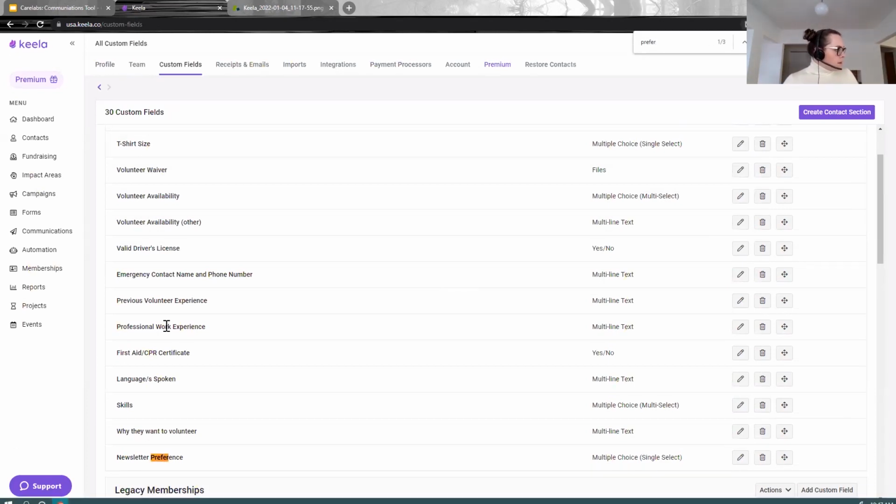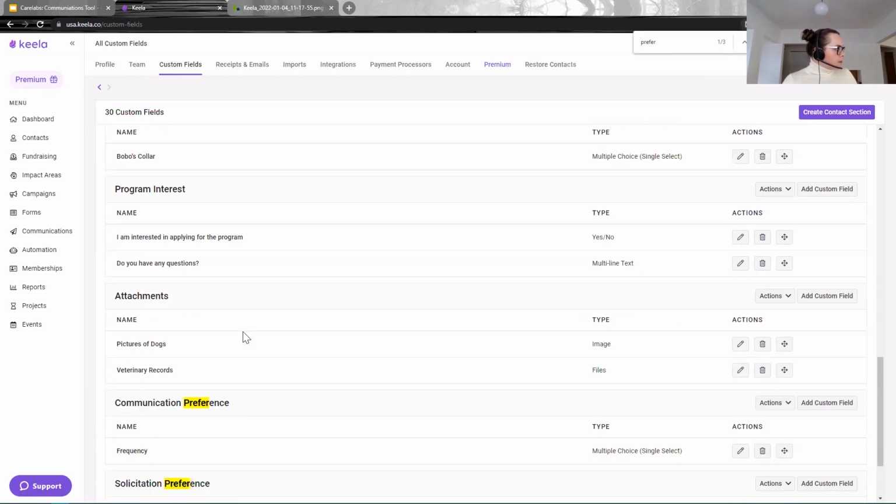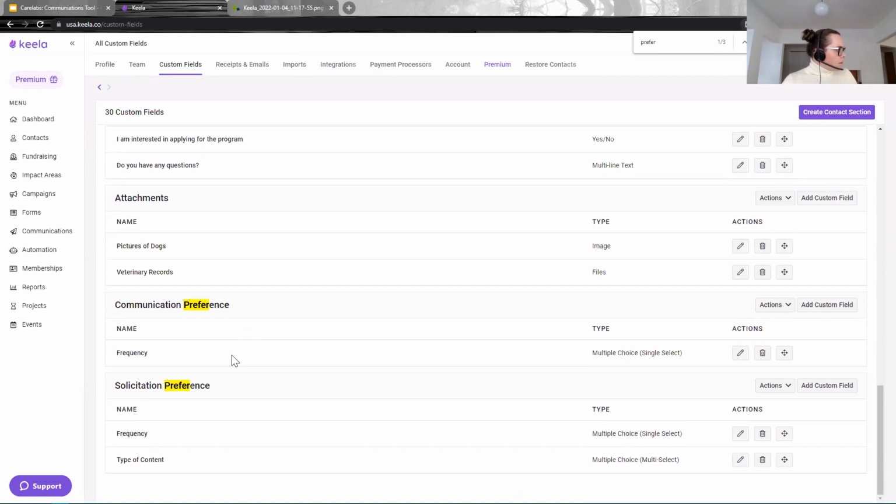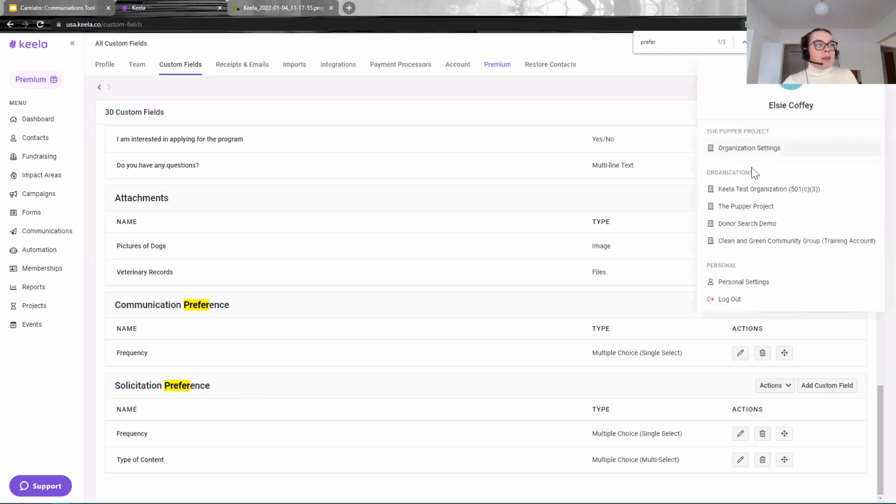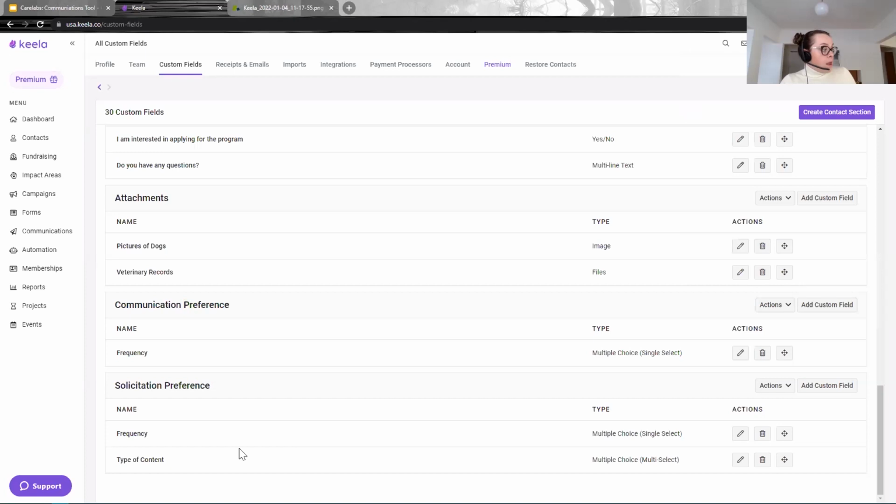Preferences, newsletter preferences, mailing campaigns. Bear with me. Oh, here we go. So I have on this account custom fields that I've created and you can use as many custom fields as you like in your Keeler account. You create them in your organization settings in the custom fields tab here, and you can track anything you want. So we have one here for solicitation preference, which is like another level.